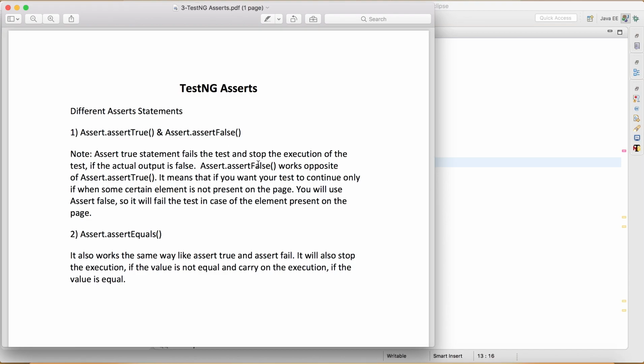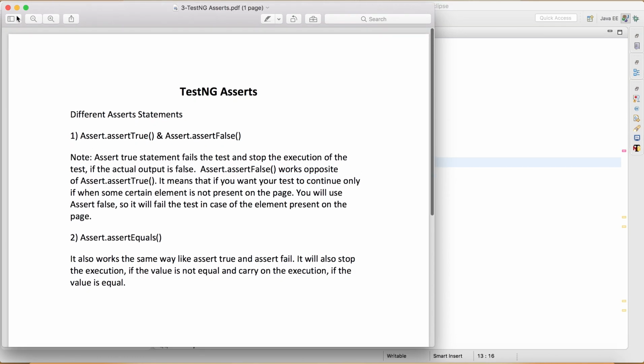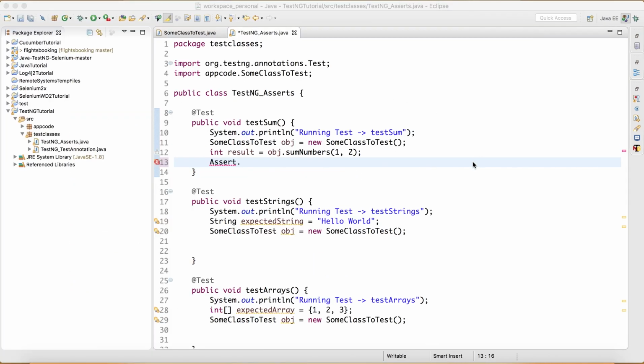Assert false works opposite to assert true, obviously. So since we are asserting false and the output is true, it will fail the test case. That's pretty obvious. And assert equals also works the same way. It will stop the execution if the value is not equal, and it will continue the execution if the value is equal. And we'll see that in a minute.